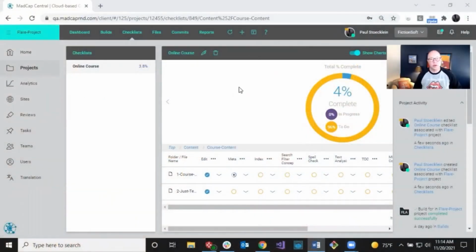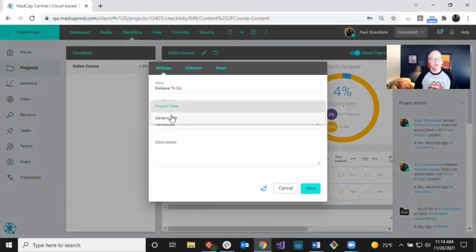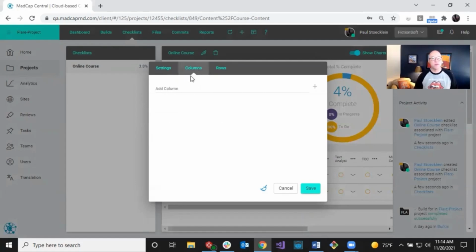All right, so you just start with the same steps to create a generic checklist. Click the plus button, give it a name, and I will just call this release to do. And so instead of project files checklist, we want to select generic list. And for a description, all the stuff that needs to be done for the release. All right. And so now you just come in here, same as before, you add all of your columns that you want to keep track of.